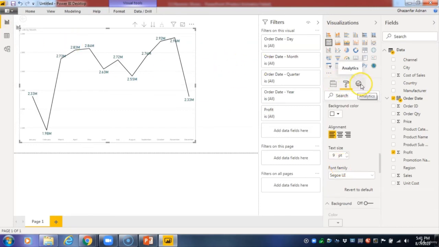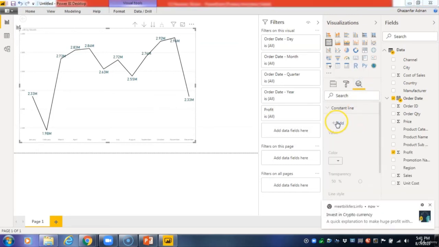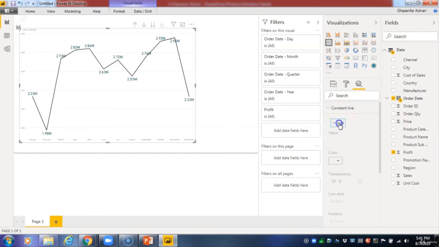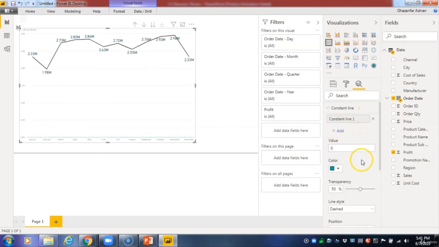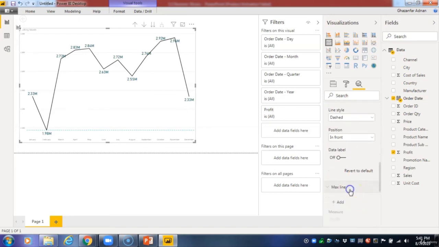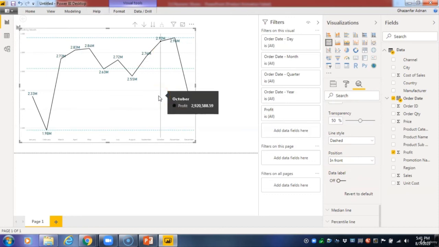Then we go to our analytics pane, of course, and over here you have the option for the constant line, and you have the option of using the constant line over here. You can close it. You have the option for using the minimum line. You can add the minimum line. You can add a maximum line to maybe work around with your line graphs. Maybe you want to add this average line so it visualizes your data in a better way.